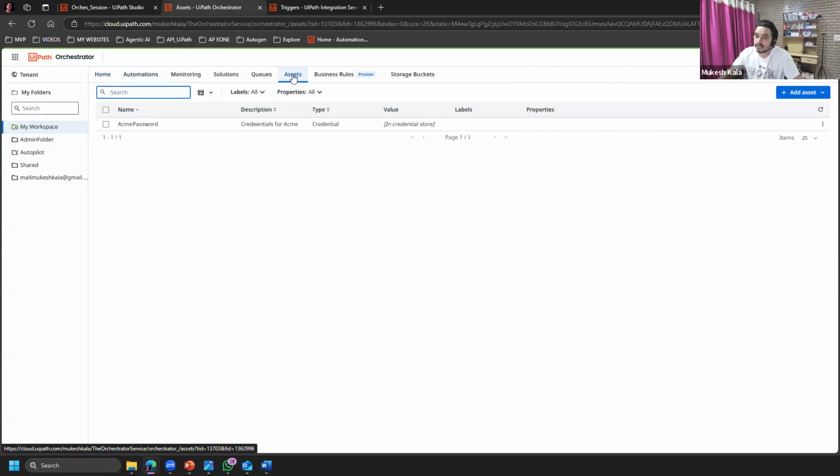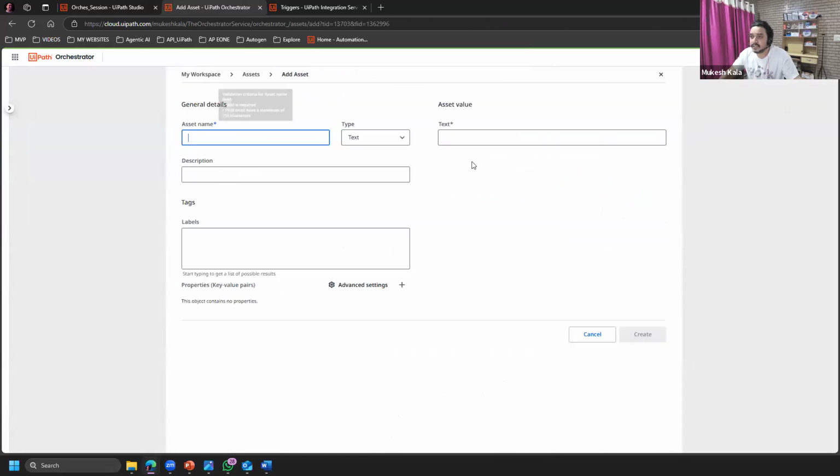Assets are something where you can store a lot of values. There are some types. If I click on this blue button which says add an asset, create a new asset, we can have an asset of type text, Boolean, which means a value that is true or false, integer like a number, and credential, which is a username and password. Anytime you want to store a username and password, you do not want to share the password, right? You can create and store it in Orchestrator, which is AES 256 encrypted. So it's safe with you, right?